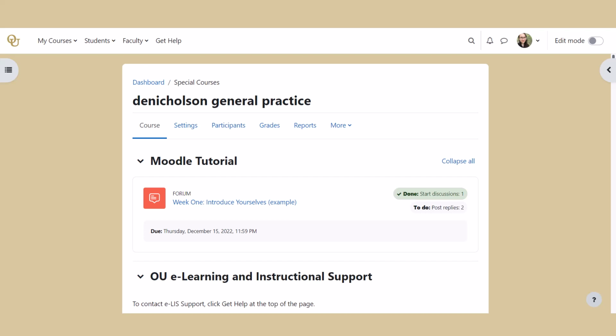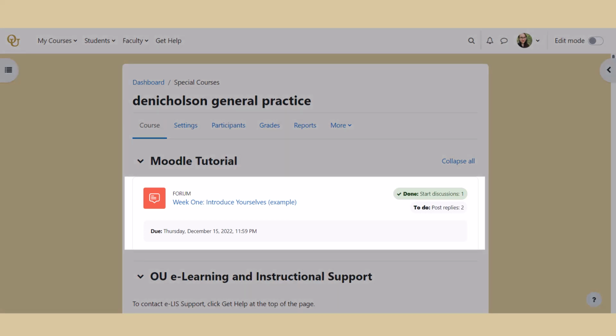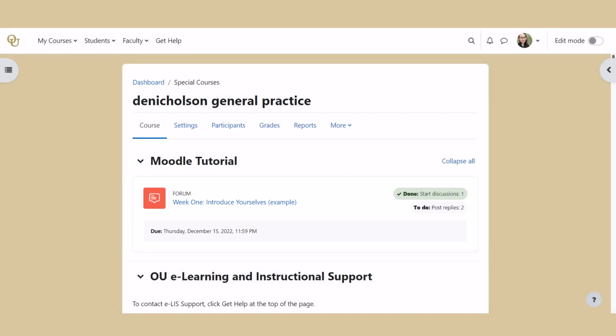In this video, we'll be covering the basics of setting up a forum in Moodle. Moodle forums can be used in a variety of ways, but their primary function is to facilitate online asynchronous discussion between students and instructors. To add a forum to your course, start by turning edit mode on.